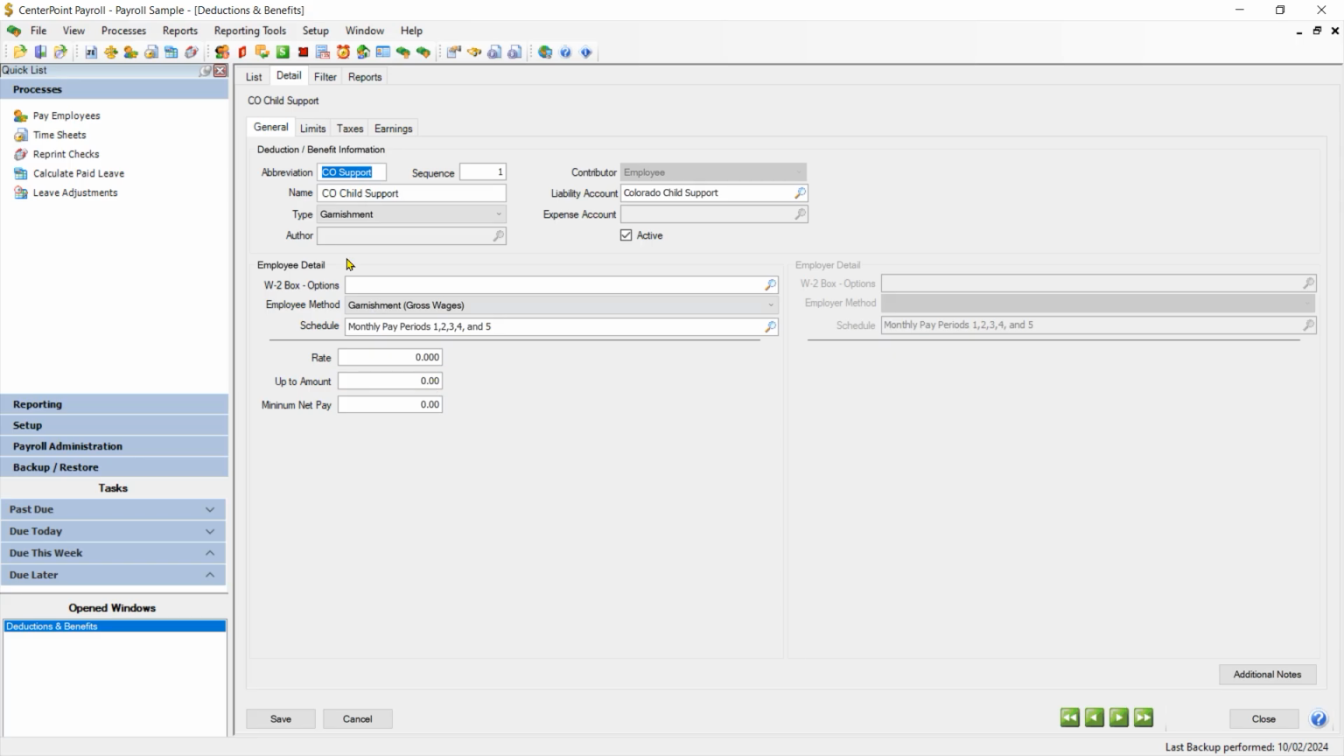Each garnishment that you create needs to have a unique abbreviation and a name. The type that you'll select in the type box is garnishment, and when you do that, it will enable this field on the screen labeled sequence. The sequence is used so that you can control the order in which garnishments are calculated for an employee if they have more than one.